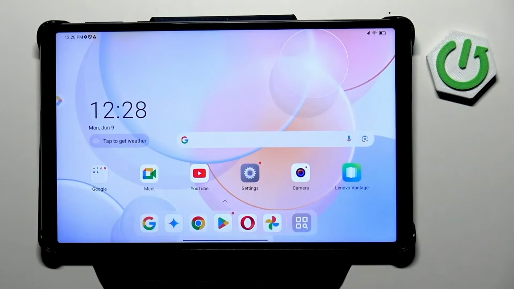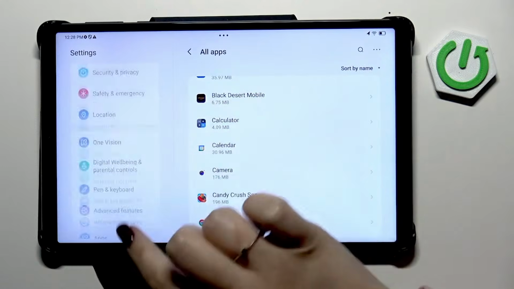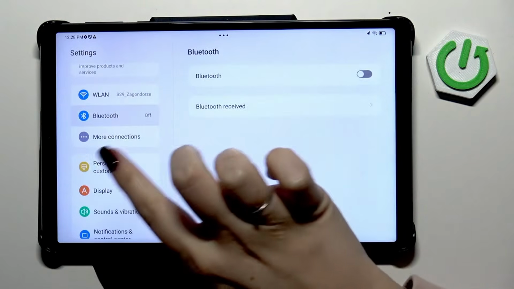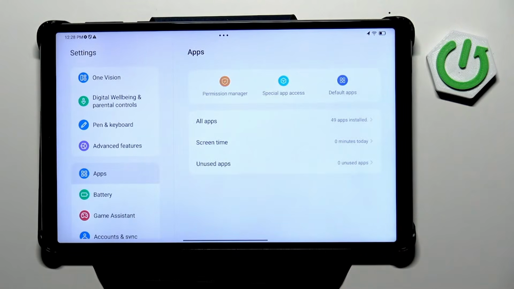So let's begin with removing the cache from the apps which may occupy some space. So let's start with opening the settings. Here in this left section we have to scroll and find the apps. So let's find it and tap on it, and then tap on all apps.